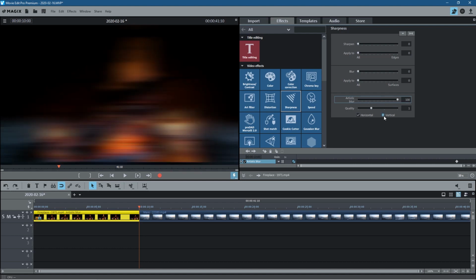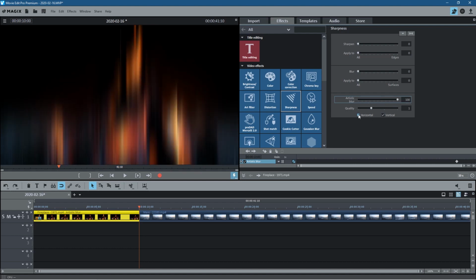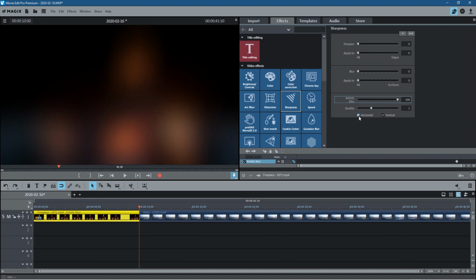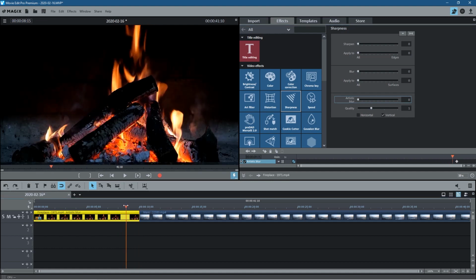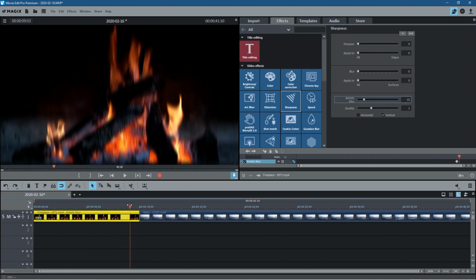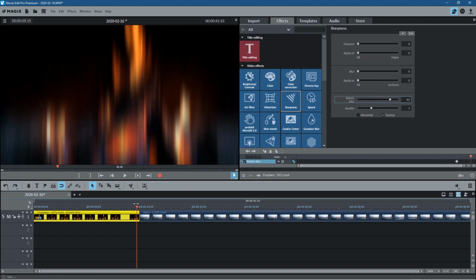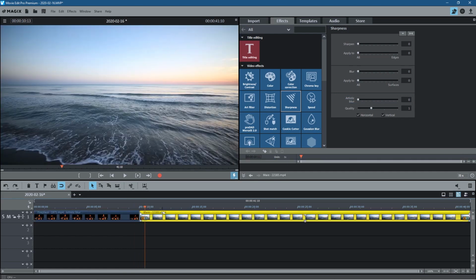And you can blur it horizontal, you can blur it vertical, or you can blur it both horizontal and vertical. So I think vertical looks pretty cool. Let's see how that actually looks. So let's go back, and we see it sort of blur out like this, right? Like this.